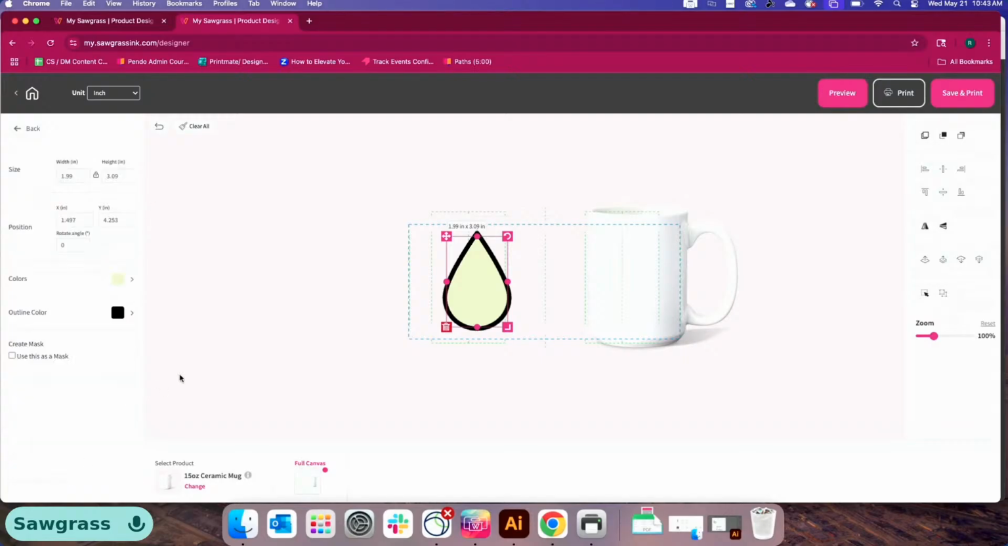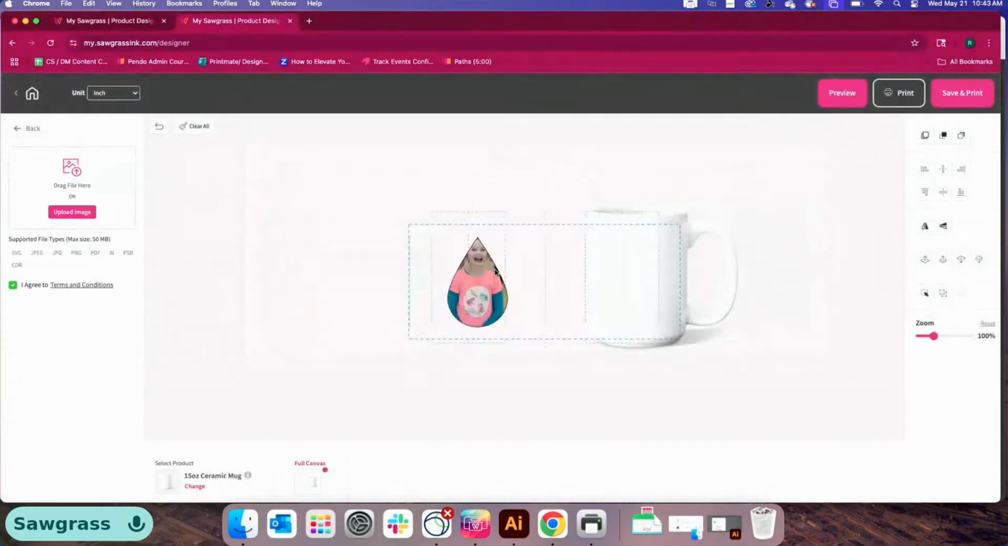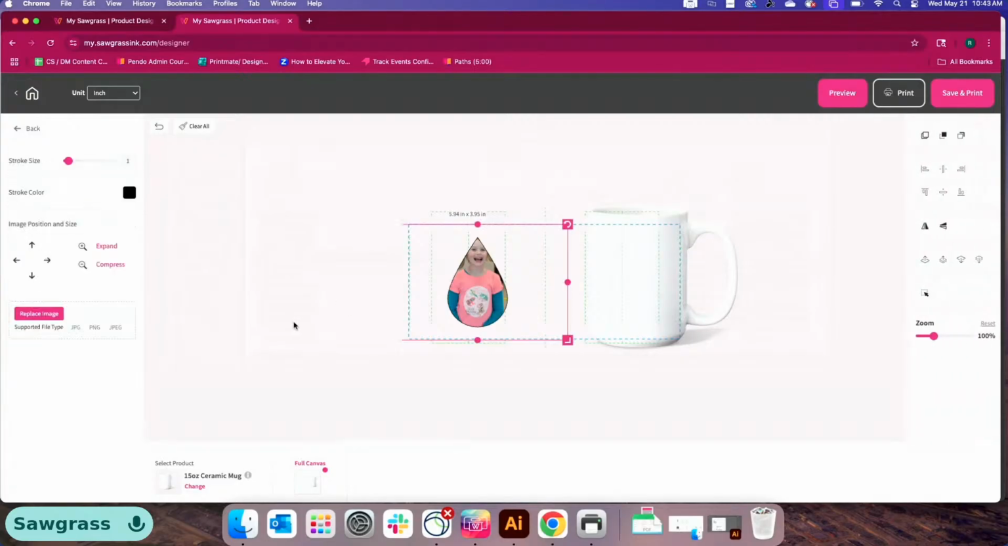Now, I was asked all the time, how do I make my photo the shape of a teardrop, the shape of a heart, any of those things? And that's going to be down here in this program. I'm going to click on it and hit upload, choose my image. And it's going to go right in there. And then I can actually make this larger or smaller to fit better and get that exactly the way I need it to be.